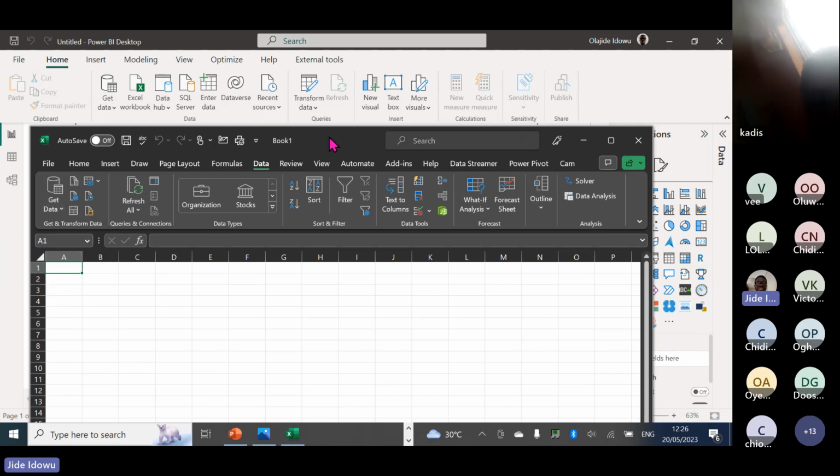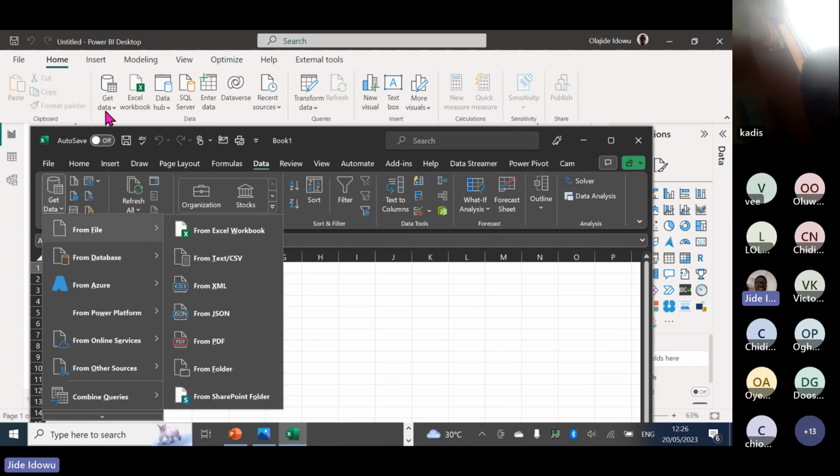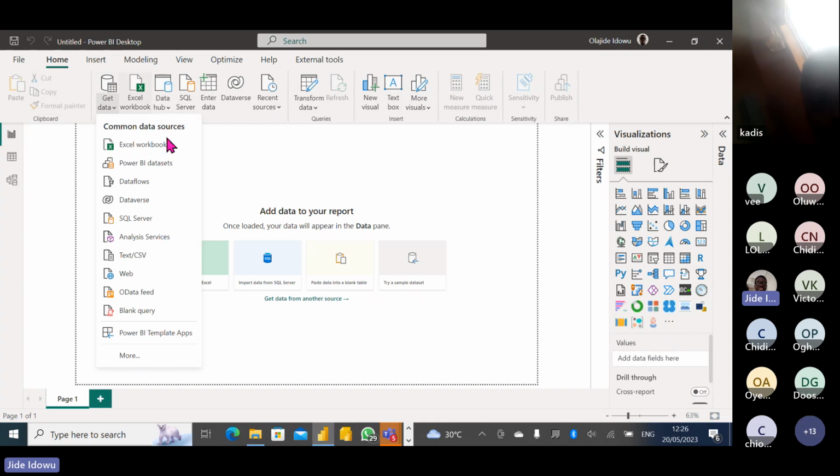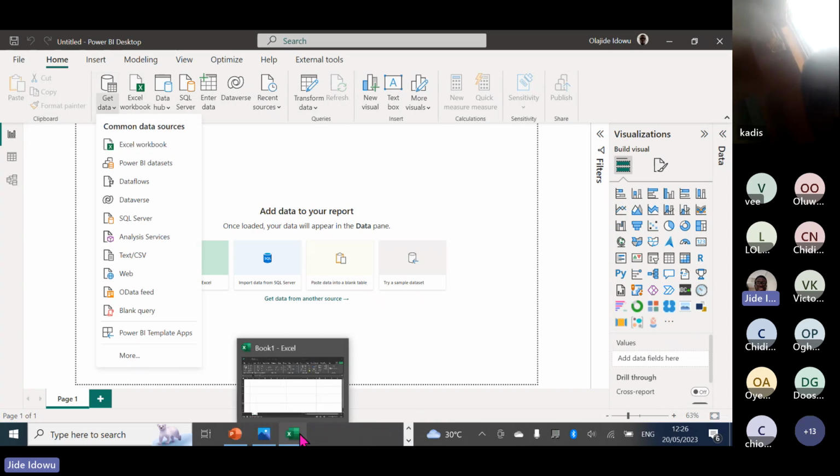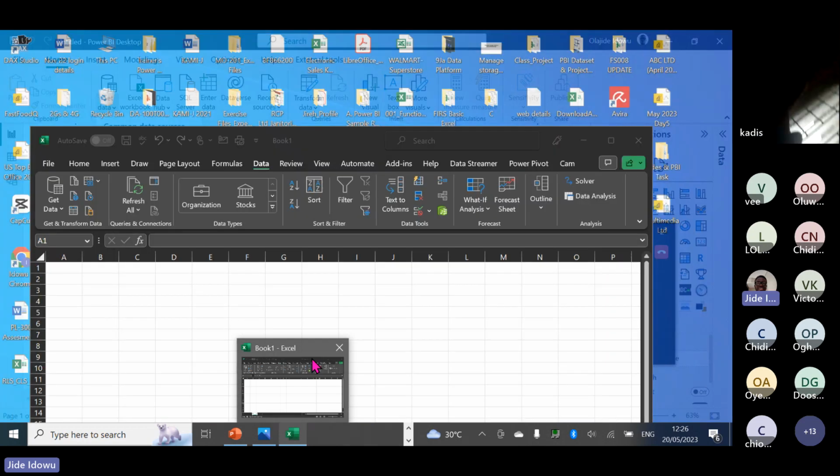This is Excel and this is Power BI. So if I drop down this Get Data, I'm seeing all of this. The same is also here. If I drop down Get Data, I'm seeing all of this. You can see Excel. This is me just trying to put them side by side.